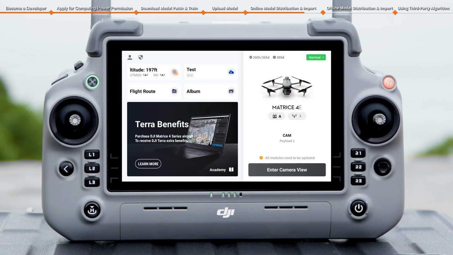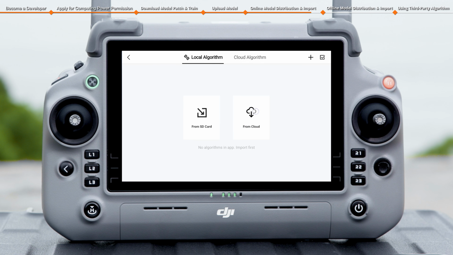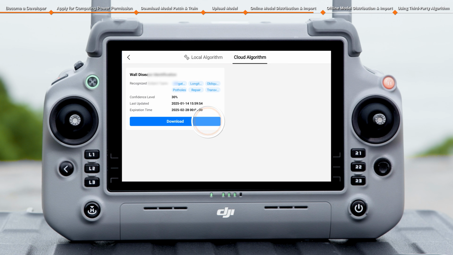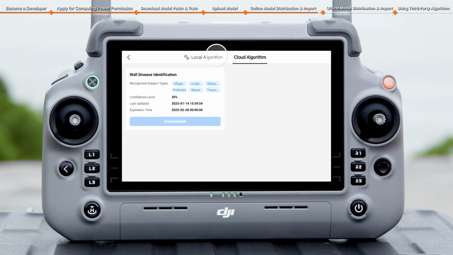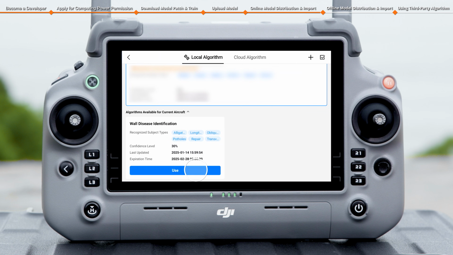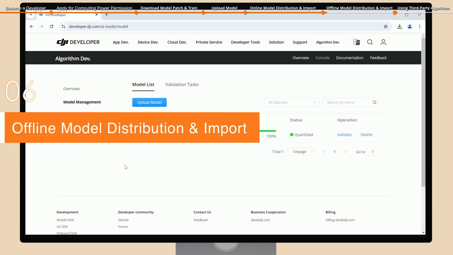On the app's homepage, go to Settings, then Algorithm Management, and select from Cloud. Choose the desired algorithm and tap Download and OK to save it locally. Select Local Algorithm and tap Use to upload the algorithm to the aircraft. The model also supports offline distribution.